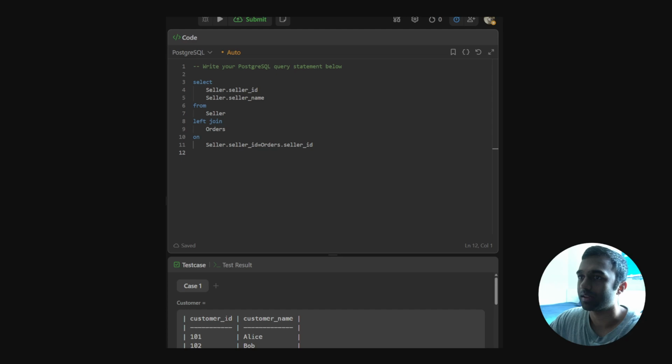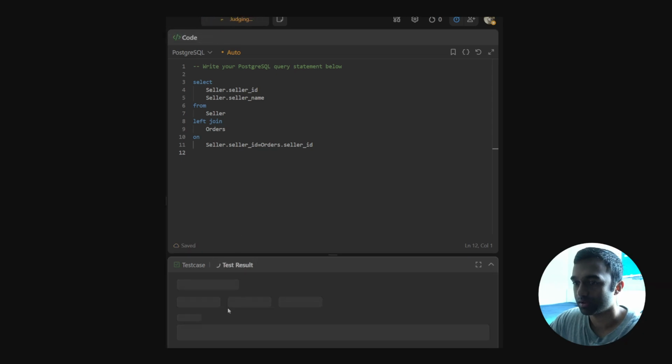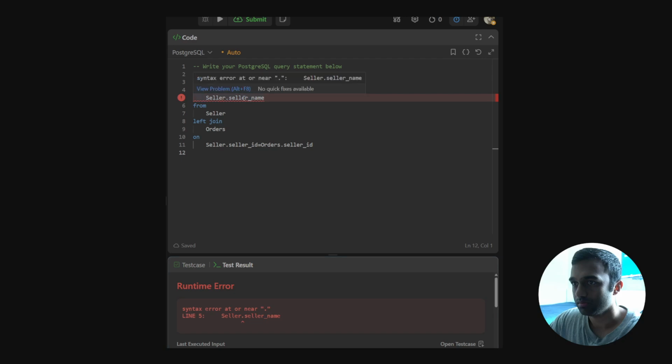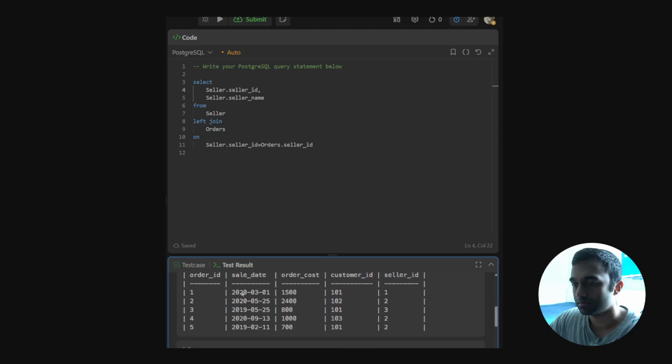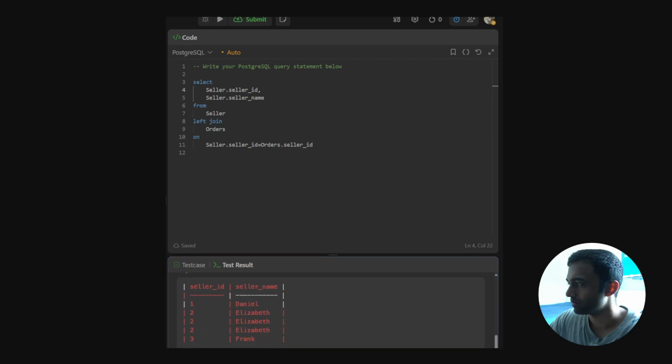And let's just take a look at that. We'll get 5 rows. We'll need a comma here. So, as you can see, we have a table with 5 rows, right? Daniel, Elizabeth made 3 orders, Frank made 1 order.